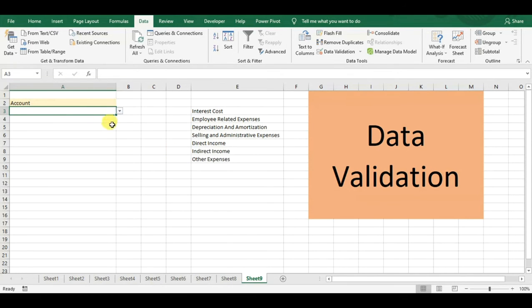So now whoever puts anything in row 1 has to select from this drop down menu only. They cannot manually enter any data other than what has been mentioned. So this will help us in avoiding errors.